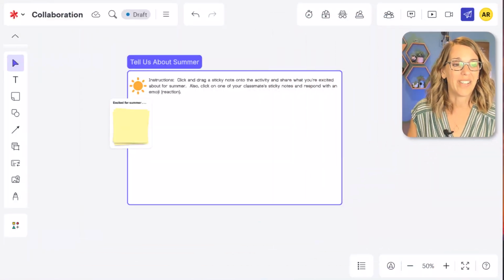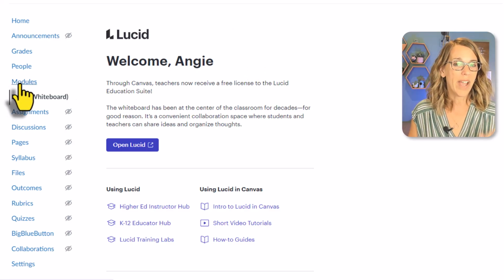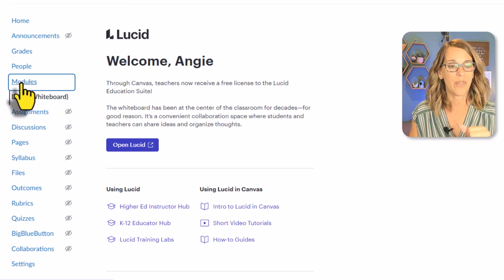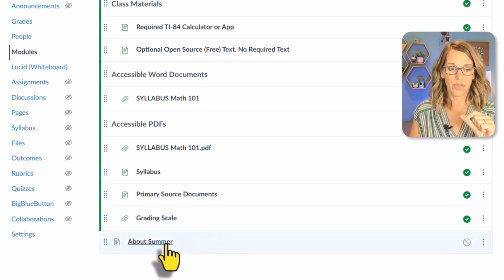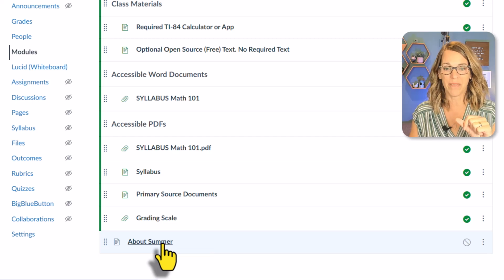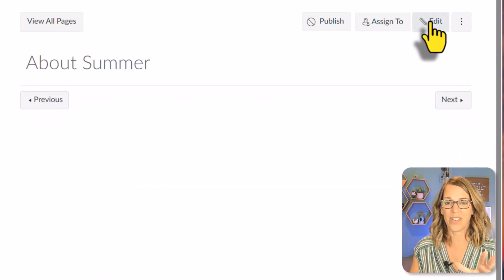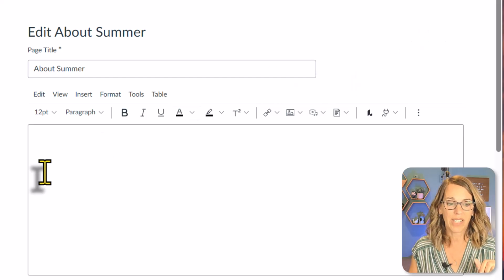Now that we've got it built, the hard part's done. Let's go ahead and add this to our page. Okay, so back into Canvas. I want to go back to that module and that page that we created. So back into modules, I did put it here in my Getting Started module. There it is, About Summer. So I'm going to click on About Summer and I want to edit this. You can do this in an assignment, a discussion, but we're going to keep it really simple.